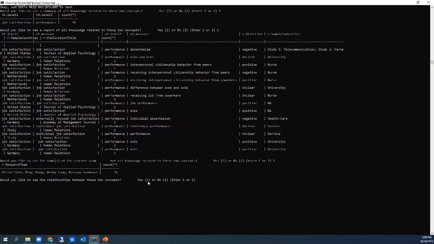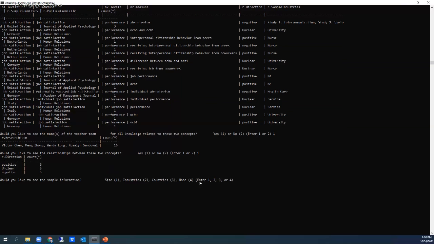Would you like to see the relationship between these two concepts? Yes, see all the relationships. It's split between positive and negative. So it's really an inconclusive area of understanding.